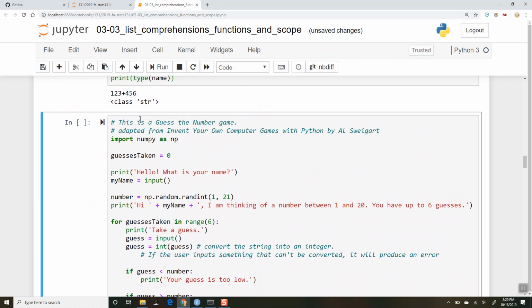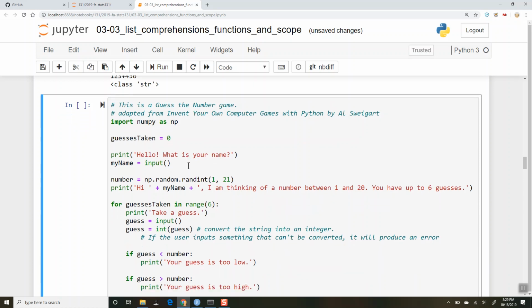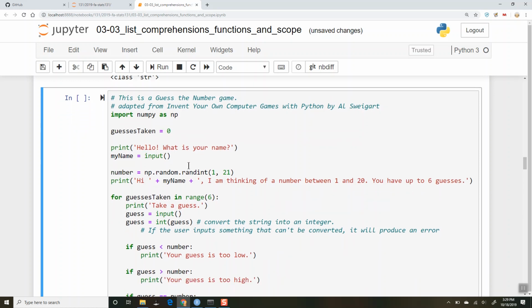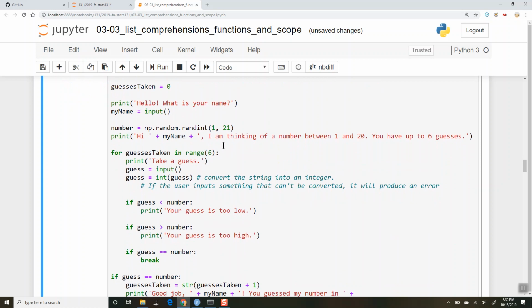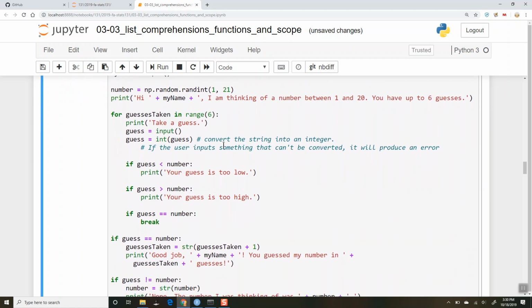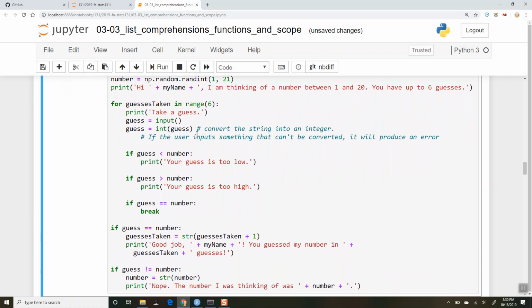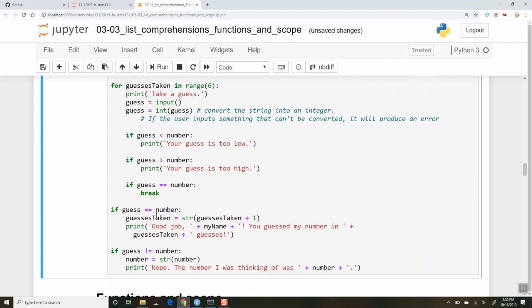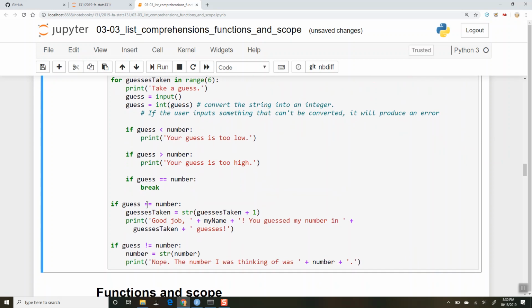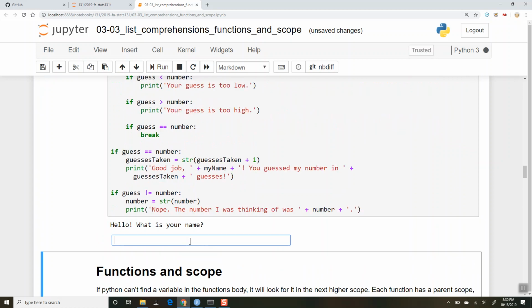Here is a silly guess the number game. This is a little different from your homework, because this one takes actual input. We're going to say, what is your name? And then we're going to say, hi, so-and-so. I'm thinking of a number between 1 and 20. You have 6 guesses, which is way more than needed. You take a guess, and it's going to return guess is too low or guess is too high. If the guess is correct, we will break out of this loop, and then it will return either that you did it correctly or you didn't get it right.